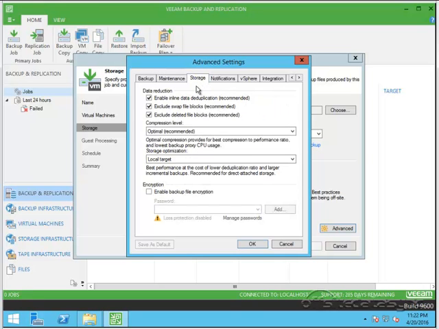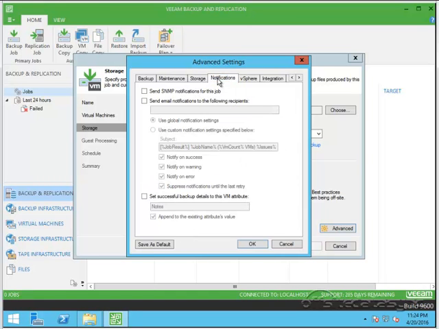Storage allows us to set storage options, whether we want inline data deduplication, exclusion of file blocks, our compression level, and the storage optimization. Most of these you'll want to leave at the defaults that Veeam leaves them at. This is also where we would enable encryption. If you do choose to enable encryption, you would simply check the box down at the bottom, and then you would have to provide it with a password. That password, although it is stored in the credentials, does not get stored in the configuration backup that the machine will periodically do. But we don't need compression or encryption for this.